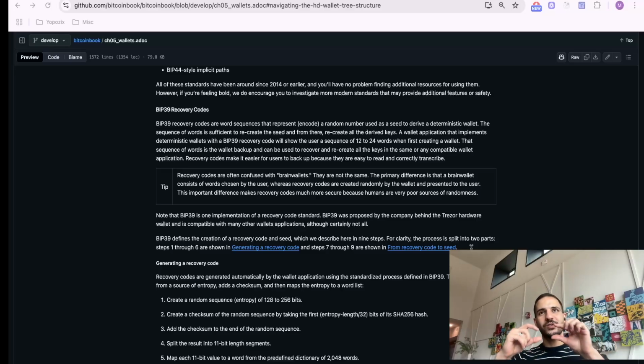So once we have the sequence and the checksum, we split it into 11-bit pieces. 11 bits gives 2048 possible values, since 10 bits is 1024, times 2. And we create a dictionary of 2048 words, and each 11-bit piece is an index in that dictionary.